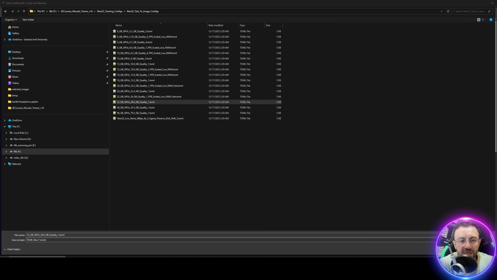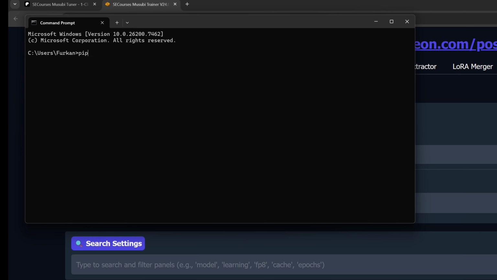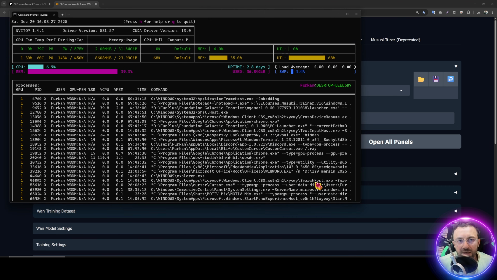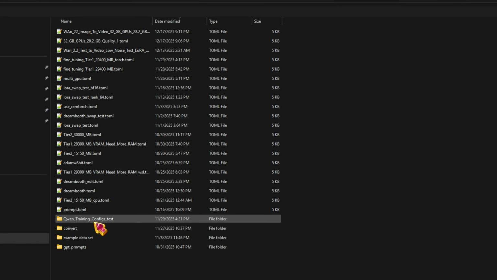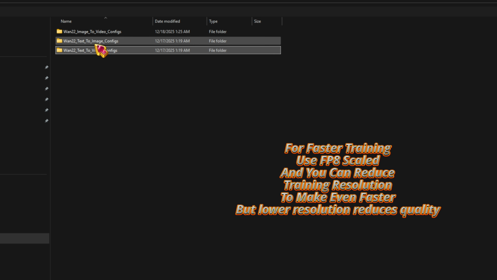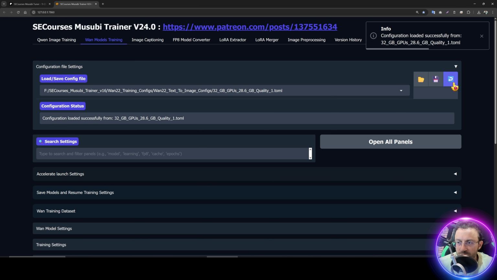So let's open nvitop to see our GPU and RAM memory. Pip install nvitop, and this is my current usage. So I have 60 GB of empty RAM memory. My first GPU is fully empty. Therefore, I will pick the very best configuration inside Wan 2.2 trainings, Wan 2.2 text to image, 32 GB, and it is loaded. You can also click this icon to be sure it is loaded.